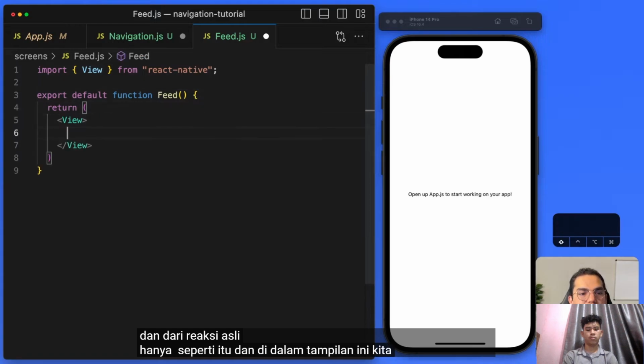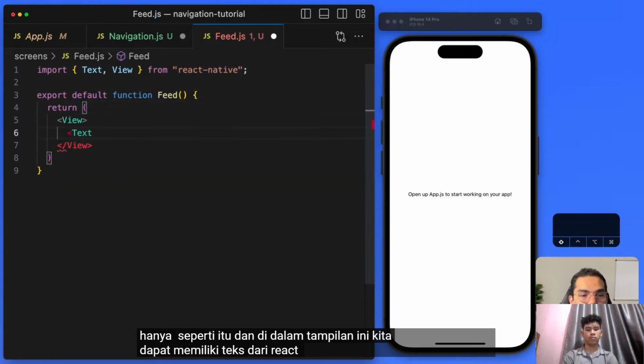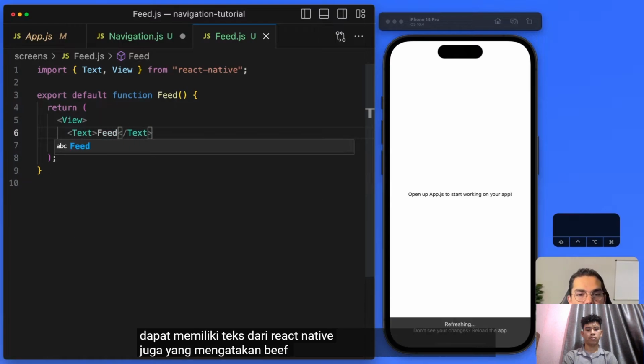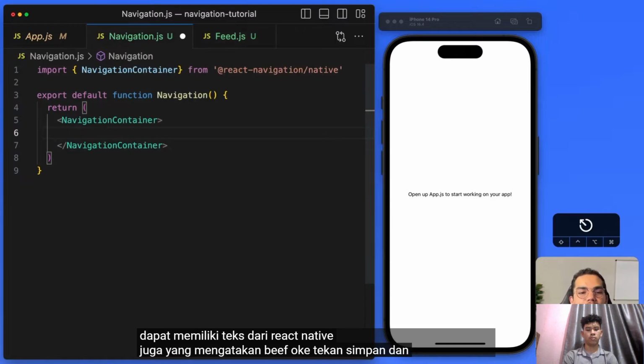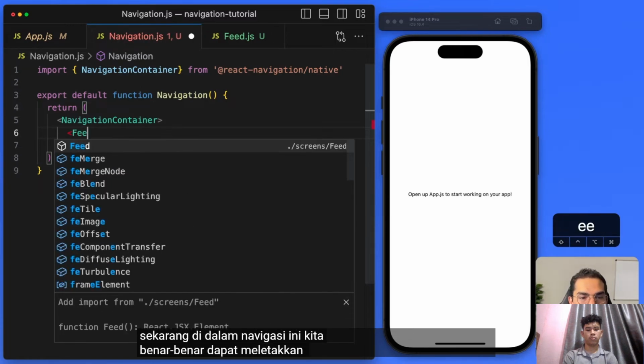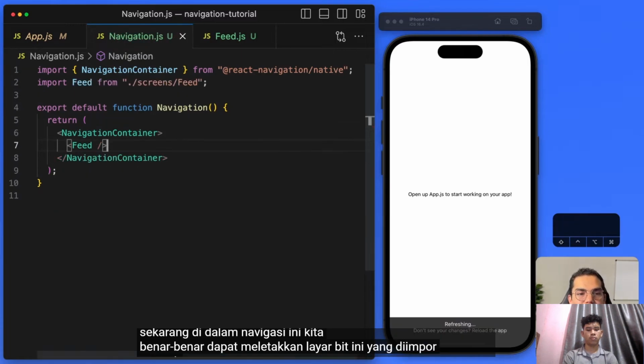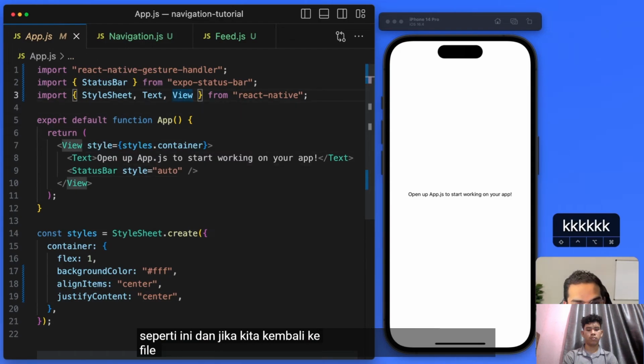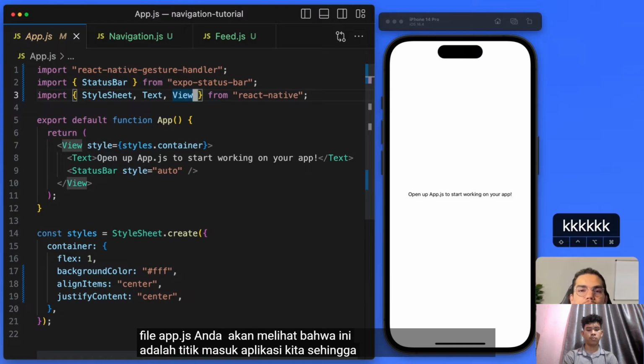And inside this view, we can have a text from React Native as well that says feed. Okay? Hit save. And now inside this navigation, we can actually put this feed screen imported like this. And if we go back to the app.js file, you're going to see that this is the entry point of our application. So we can specify that we want to enter in the navigation component, right?